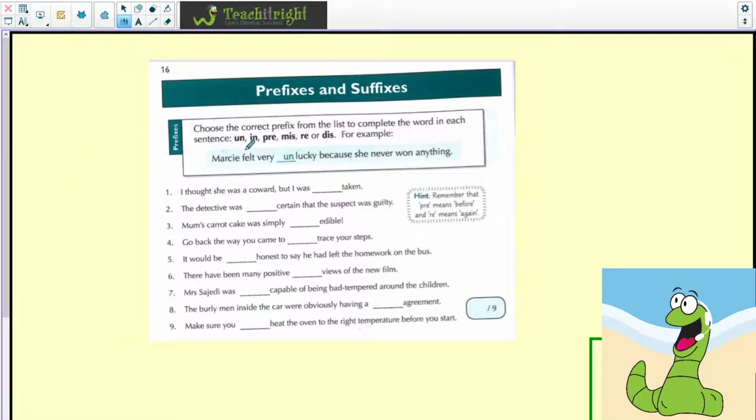Now, we actually have a choice up here of prefixes. Prefixes are things that go in front of the words. What we've got to do is add in, just going to get another pen here, the right one. So, on the first one, I thought she was a coward, but I was mistaken. So, it's M-I-S in that particular gap.